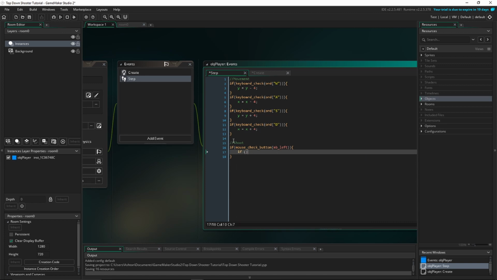if shoot cooldown is less than or equal to 0, squirrely bracket. So this is going to check if your cooldown is 0, so if you're able to shoot. The next thing we're going to do is actually create our bullet object.